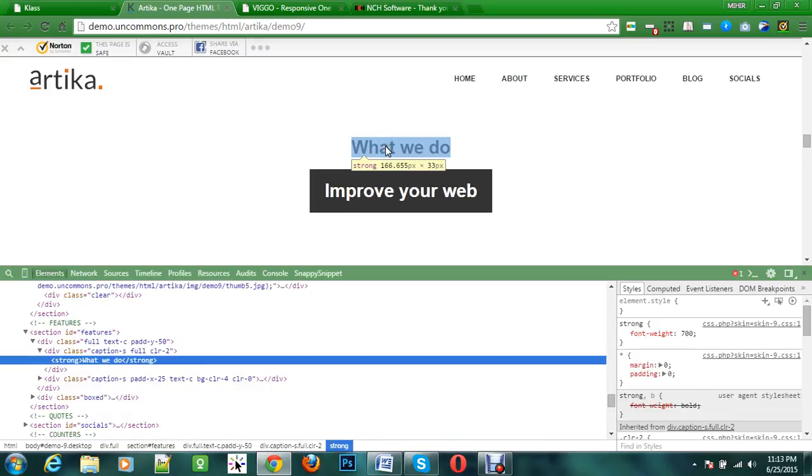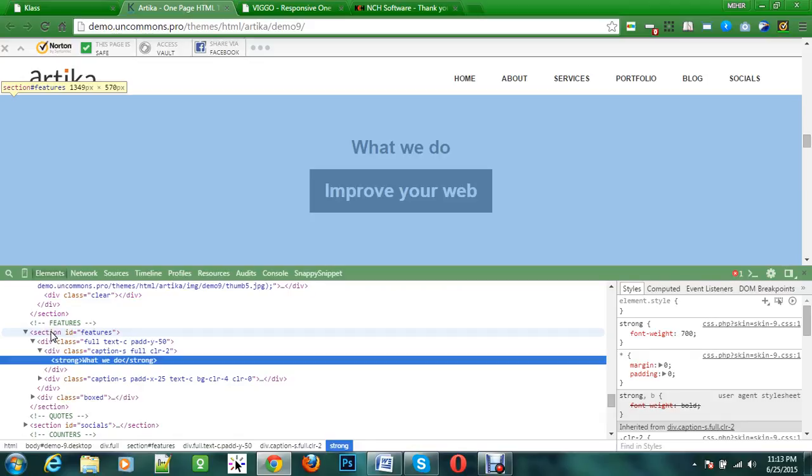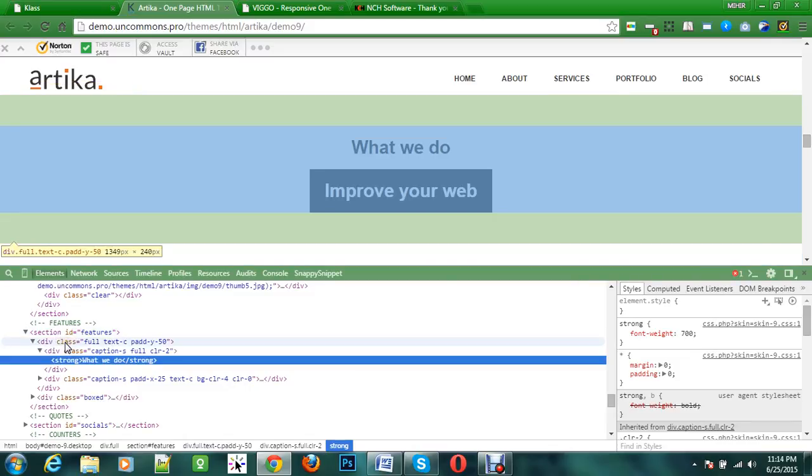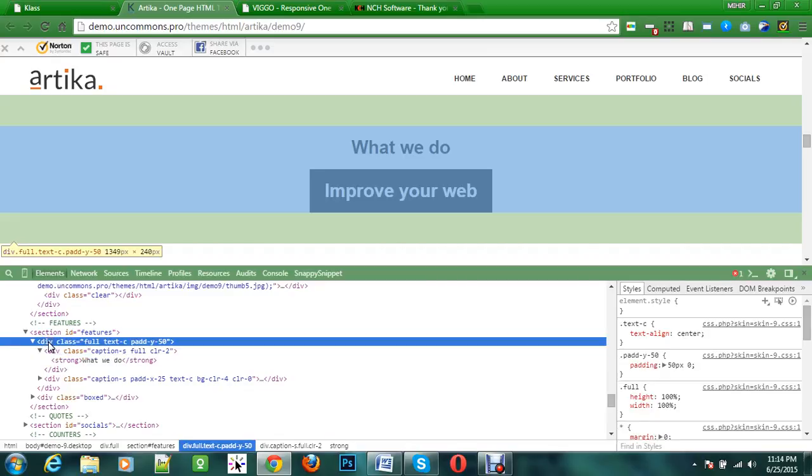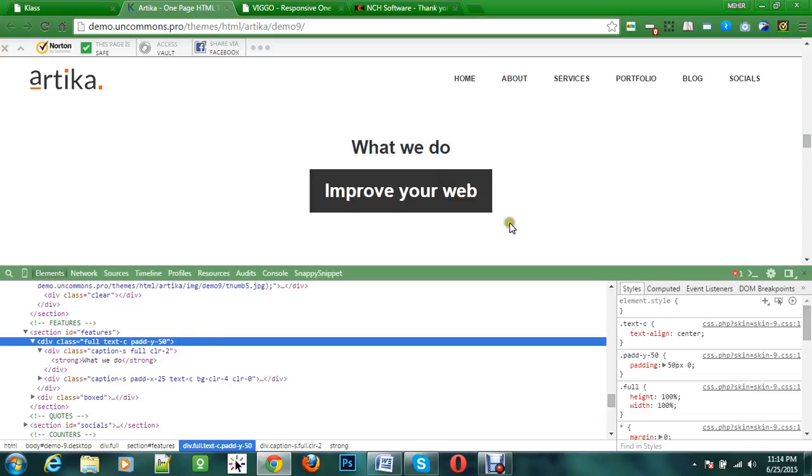Okay, and you can see here is also used a section, and in the section there is one id, and the id name is features. Okay, in this section there are some divs, and the name of one div is full text c paddy y50, and they have some style.